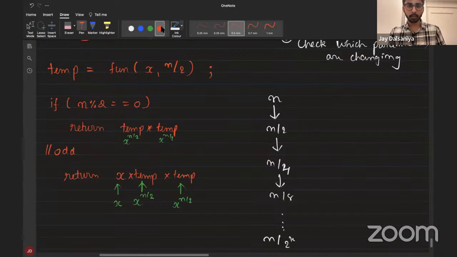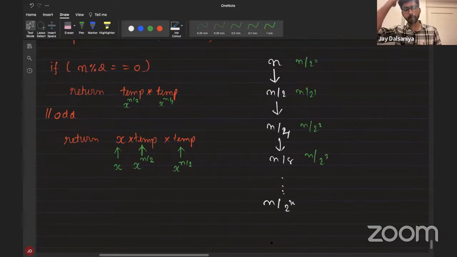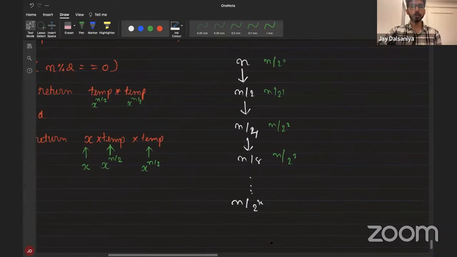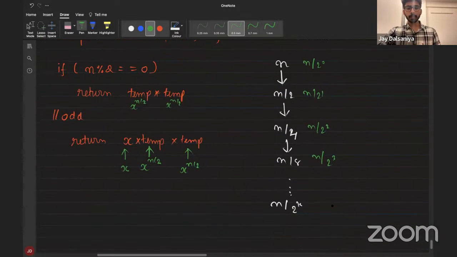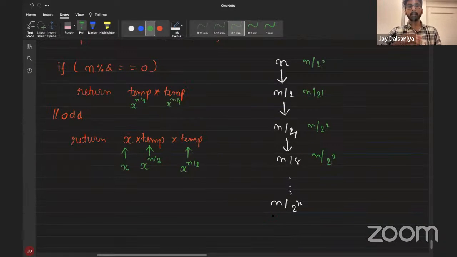Basically, I wrote 2 to the power k, basically 2 to the power 0, then 2 to the power 1, 2 to the power 2, and in this manner. So I wrote down the last statement as n divided by 2 to the power k. So the smallest thing that I'll be getting over here is that I'm dividing n by something that will give me 1, right?